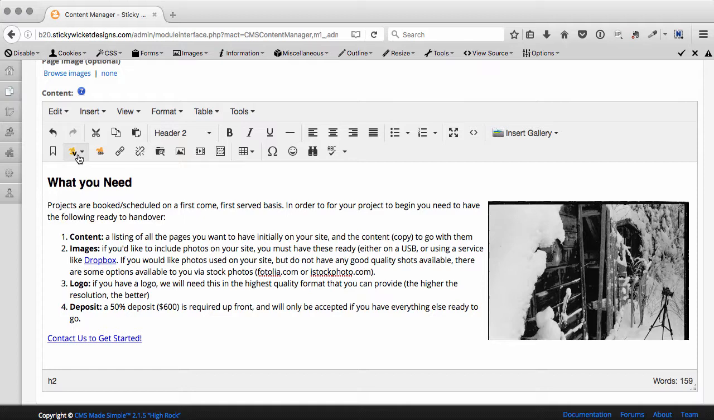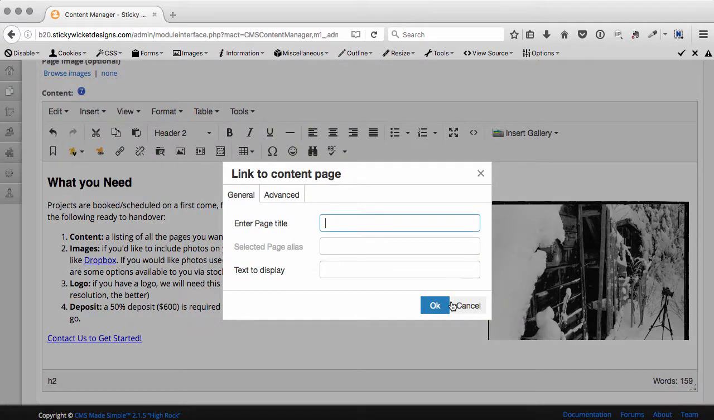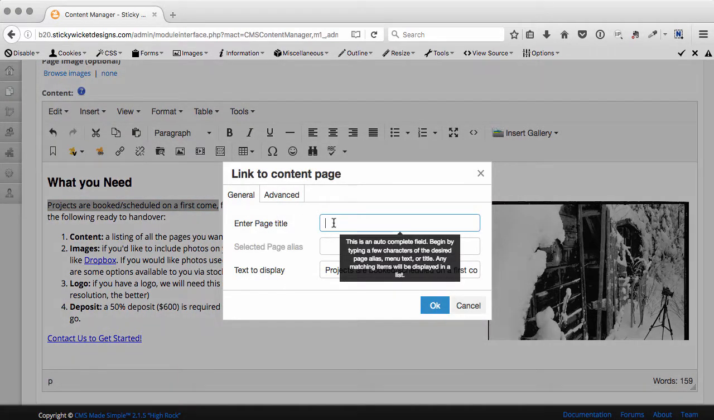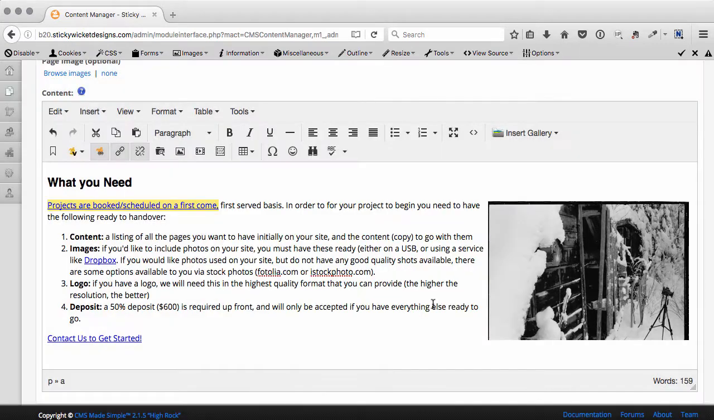And then some of the new ones that are in, or different things in the interface. One is how we link to a page. So if I want to link that to a specific page on our site, it's an actual autocomplete. When you mouse over, this is an autocomplete field. Begin by typing, and it will pull up page aliases, or title, menu text, what have you. So in this case, I'm going to use the contact page, and we'll see something shows up below, and I select that, and that is what I link to.